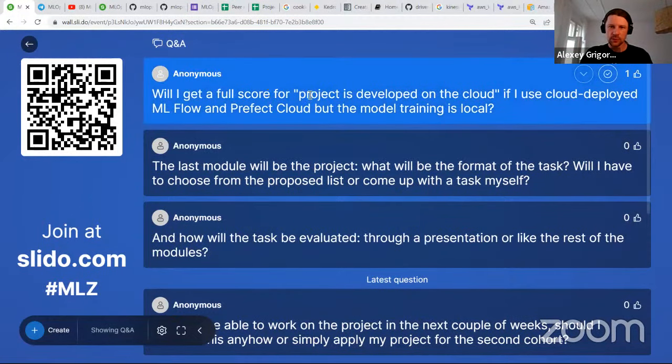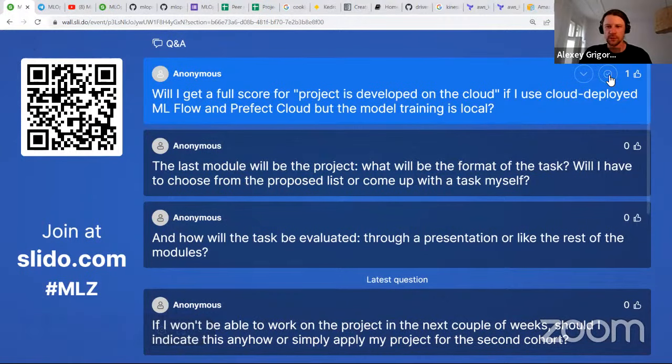Okay, will I get a full score for project is developed on the cloud if I use cloud deployed MLflow and Prefect Cloud, but the model training is local? Yeah, you will. But remember that for getting the full score for the cloud part, you need to use Terraform or a similar tool. So if you use them, then you will get full points. If you don't, then it will be just 2 points, not 4.